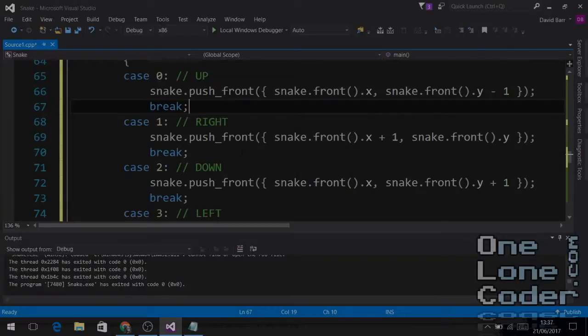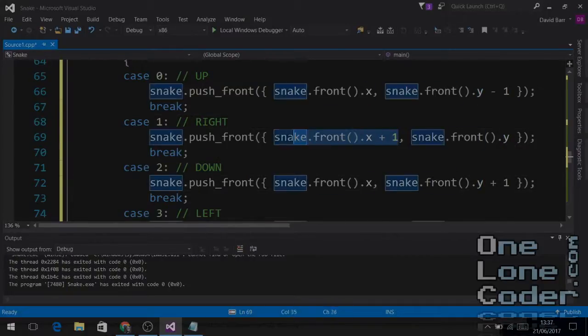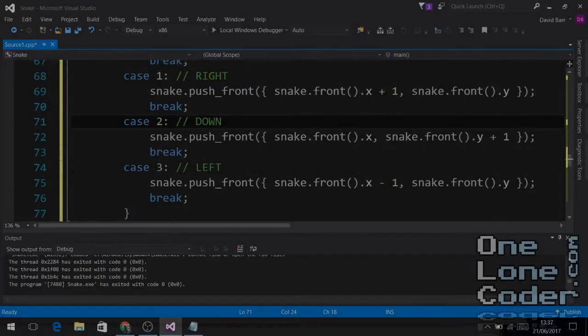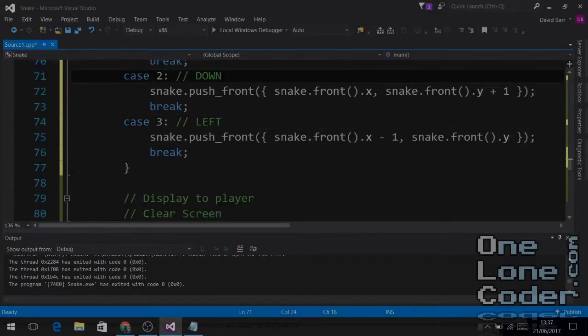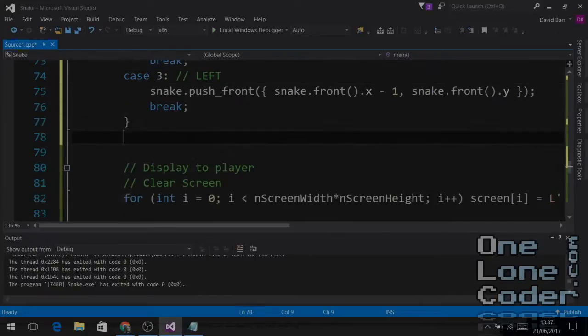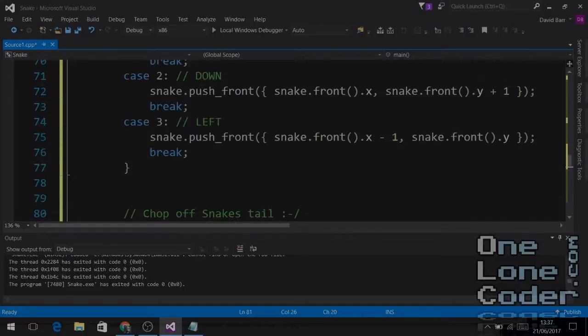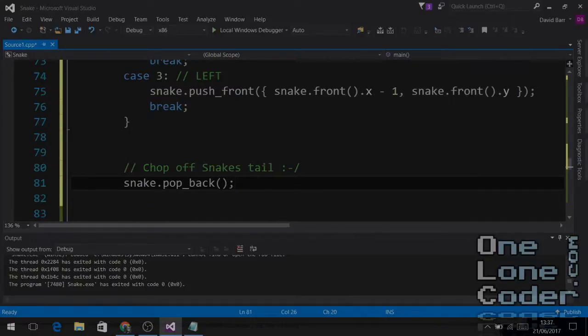Exactly the same is done for the down, except instead of -1 from the Y, it's +1 from the Y. And as you might expect, for right and left, we affect things in the x-axis instead. So that's adding the new head in the new head position depending on where the snake is going. And of course, at some point, we're going to have to chop off the snake's tail, and this is simply popping the last element of the linked list.